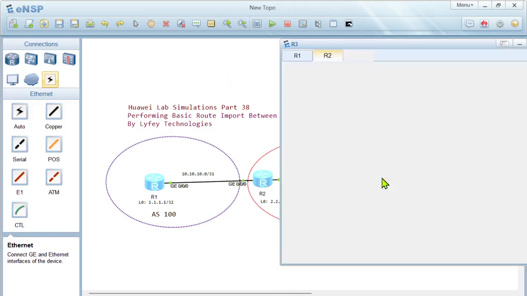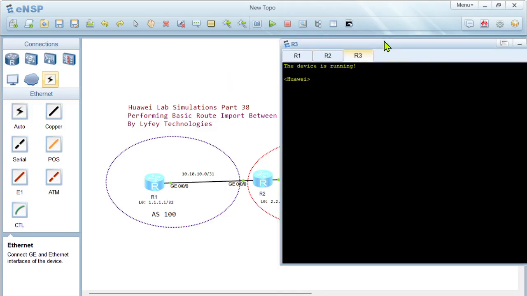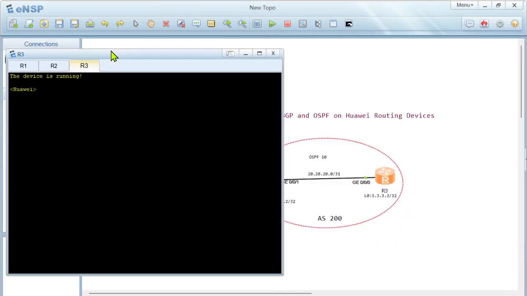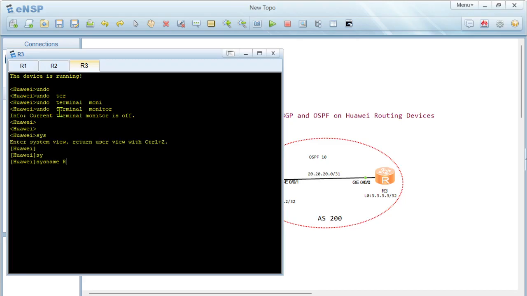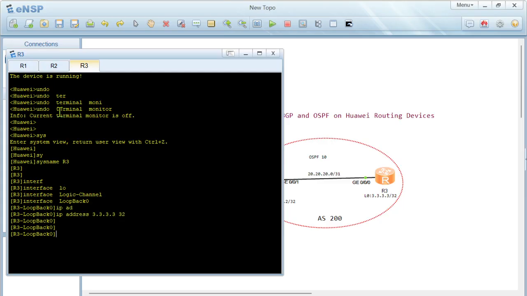We'll go ahead and do configurations on R3. So R3, again, undo terminal monitor. We set the sysname to R3. Interface loopback 0. We set the IP address to 3.3.3.3, mask is 32, and finally the interface to R2.